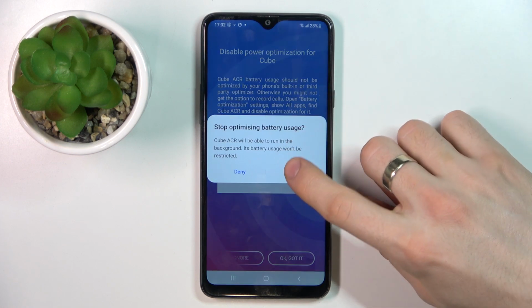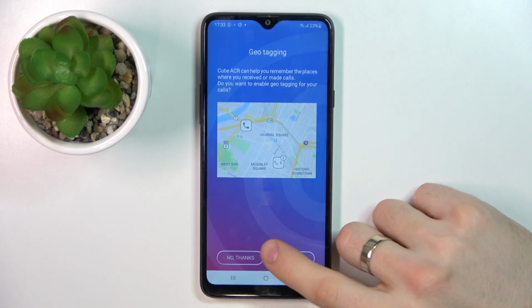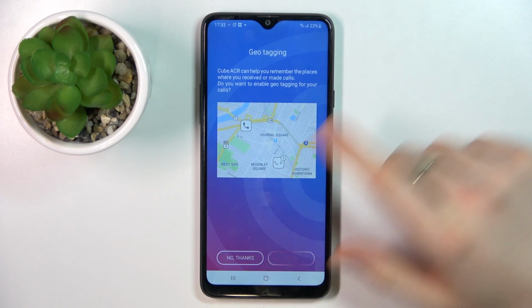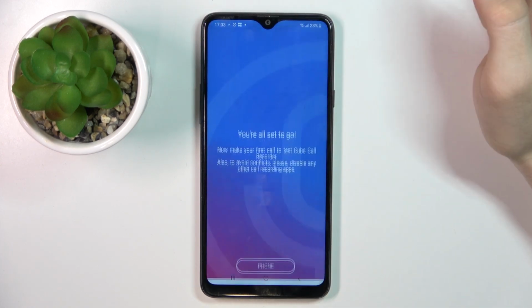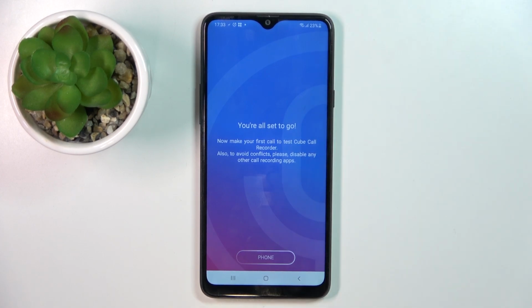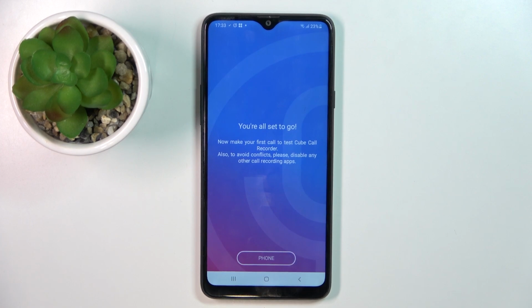Okay. No thanks. Okay, tap the cross in the top left corner, and great, now your calls will be automatically recorded by this cool application.